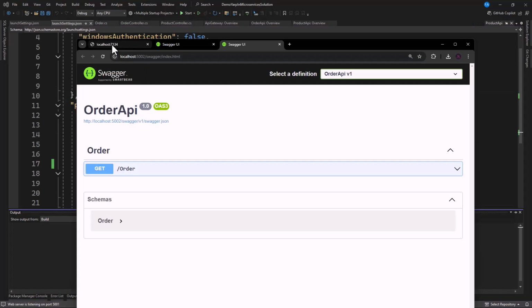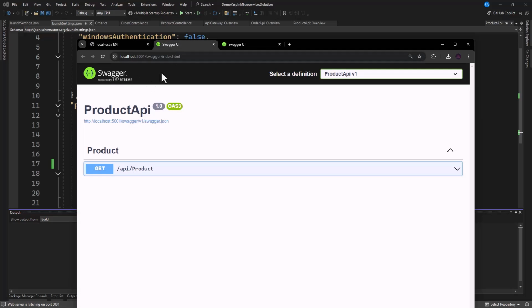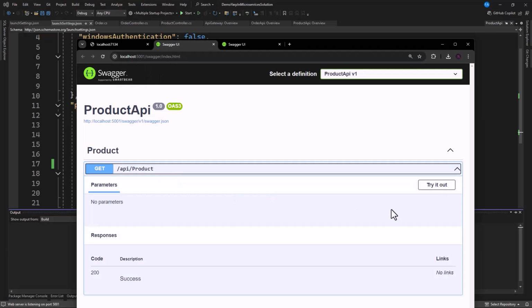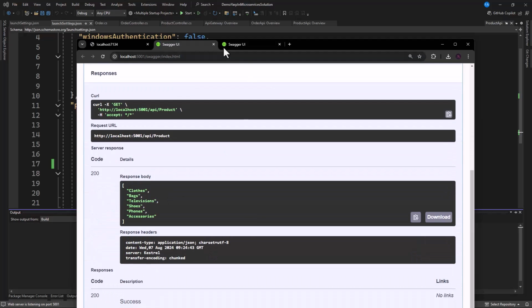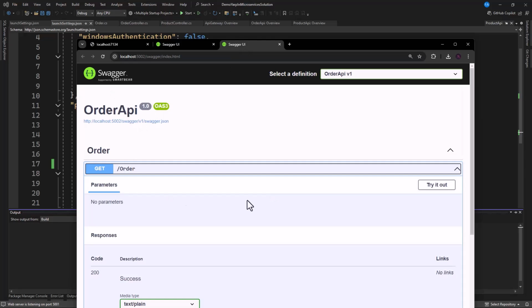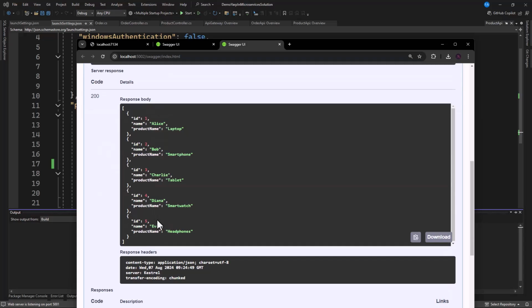All right, so we have them working. So this is our YARP API gateway. We have our product. So if I click on get and execute this, we get a list of products. And also for the others, if I click on get others, I get the list of others. Great. So these two APIs are working, and they all have a different port, as you can see from here. Now let's go and configure this in YARP.